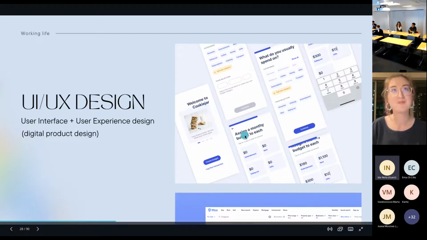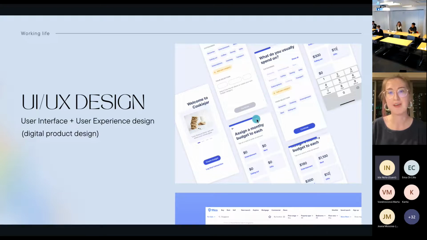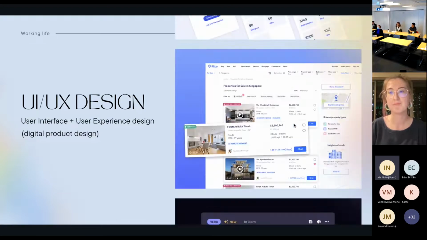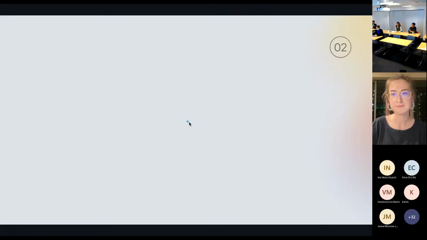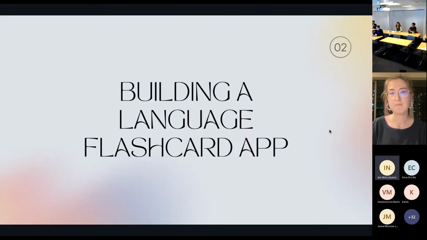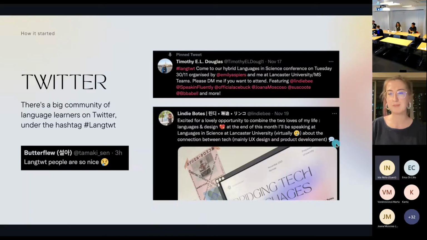So some examples of what I do here is a budgeting app that a friend and I are working on, or what I do at my company right now, working in property, helping people in Singapore find homes. And what I'll transition into talking about now is the language learning flashcard app that some friends and I are building. So a bit about building this flashcard app. I'm going to rewind a bit and start talking about Twitter.